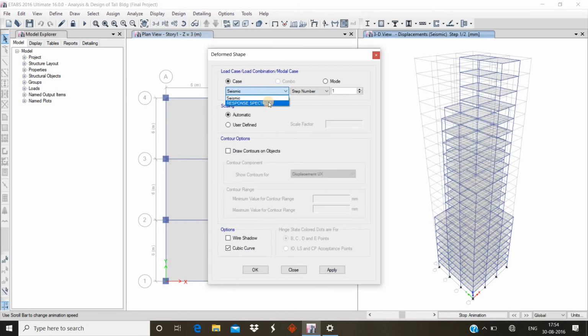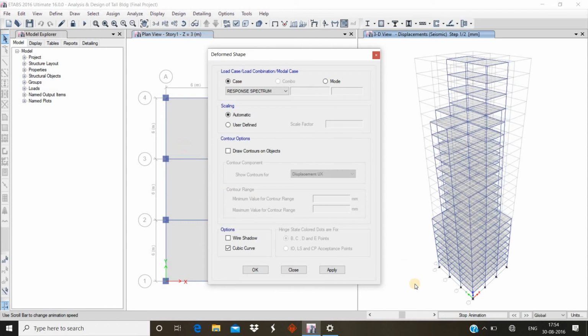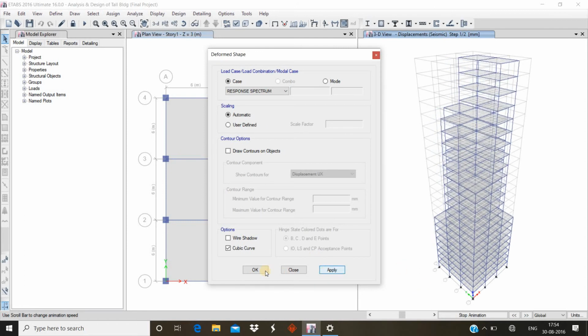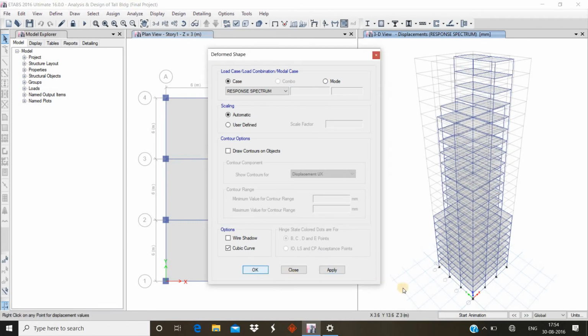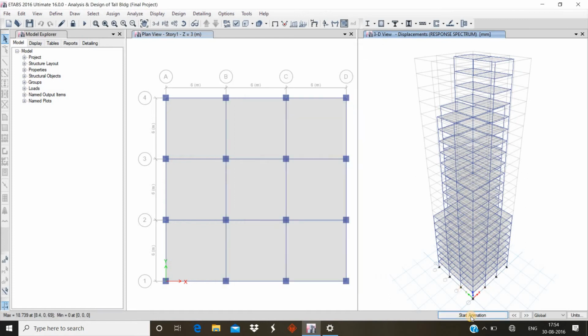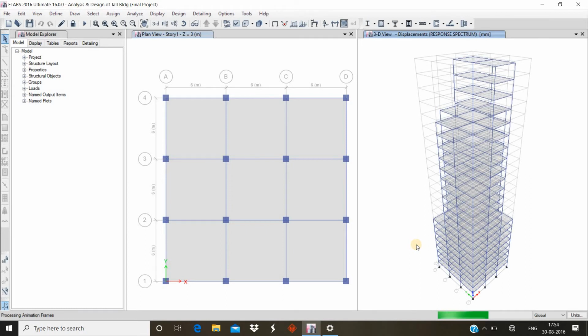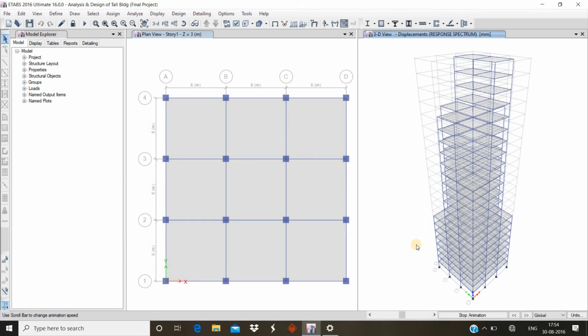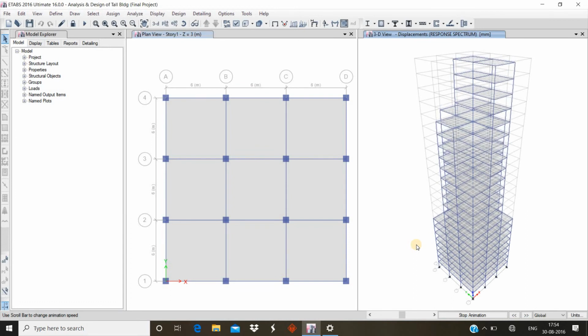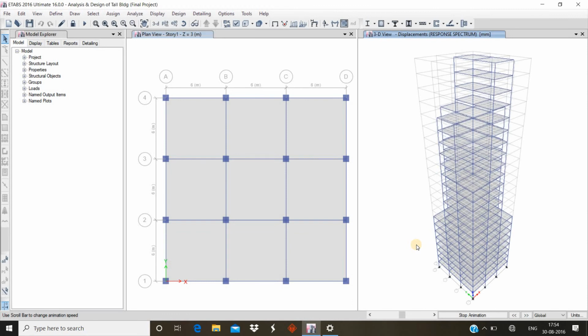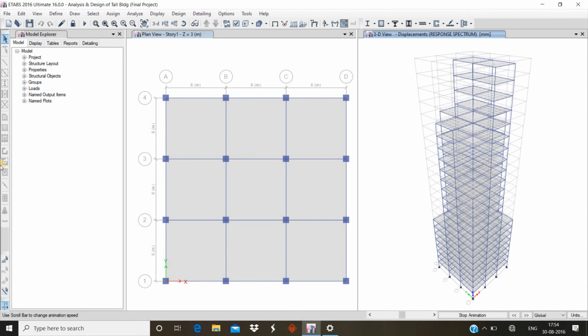Okay, so click on this response spectrum, apply here. Okay, click on OK. Now the response spectrum method is applied for the deformed shape. The deformed shape is behaving like this.